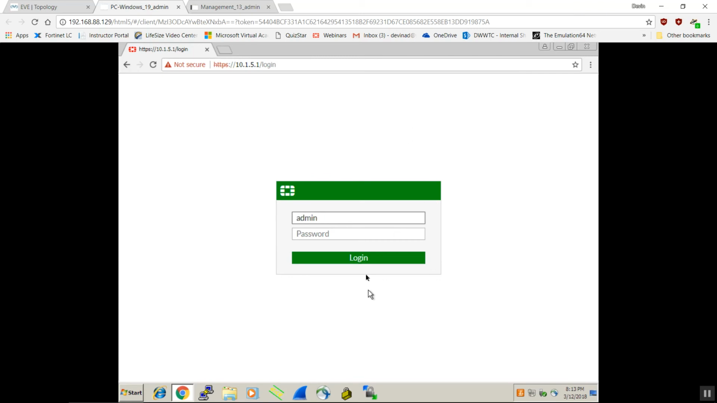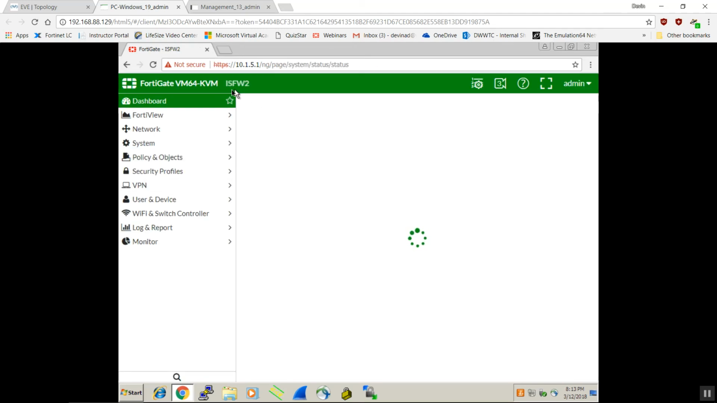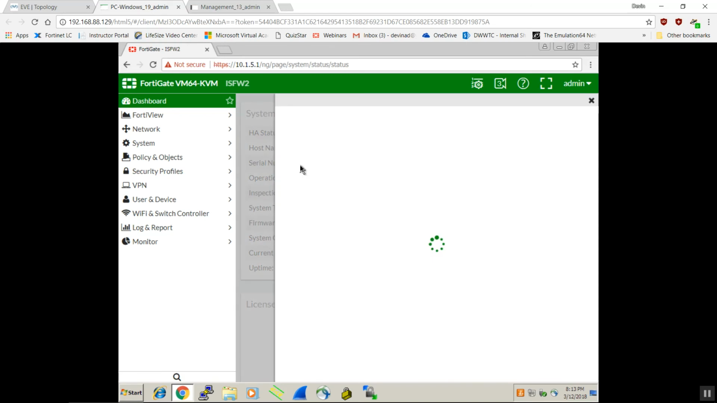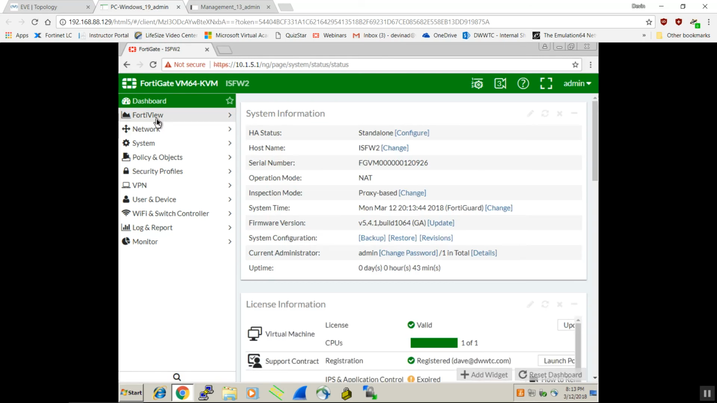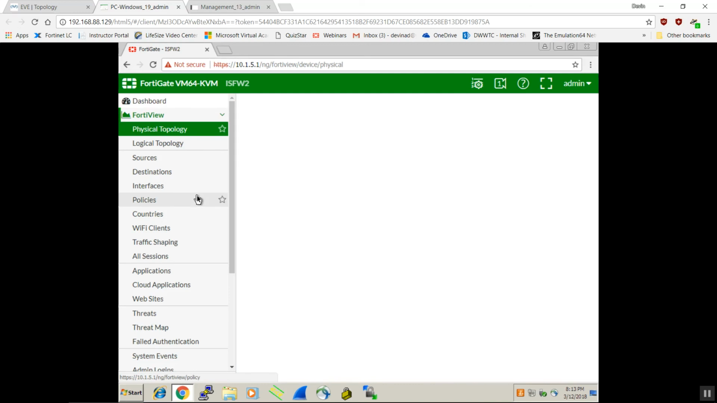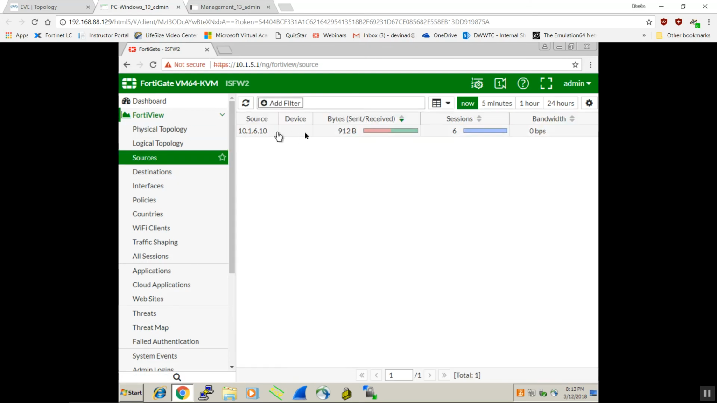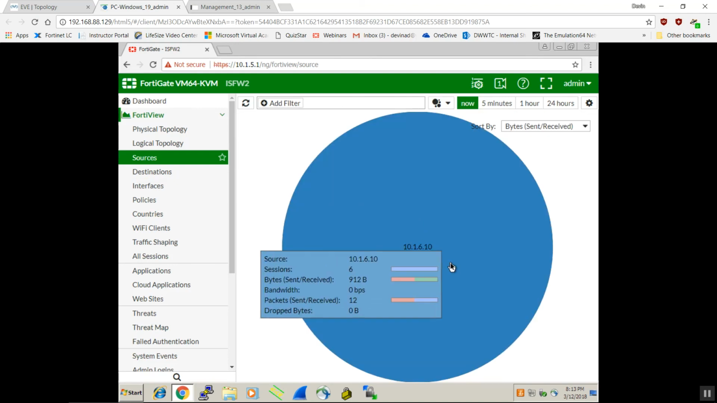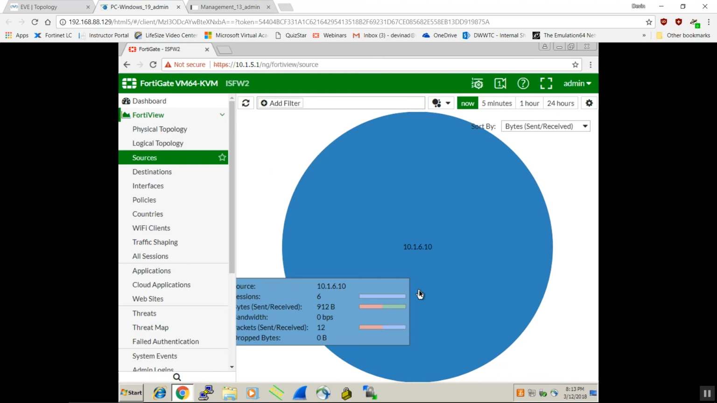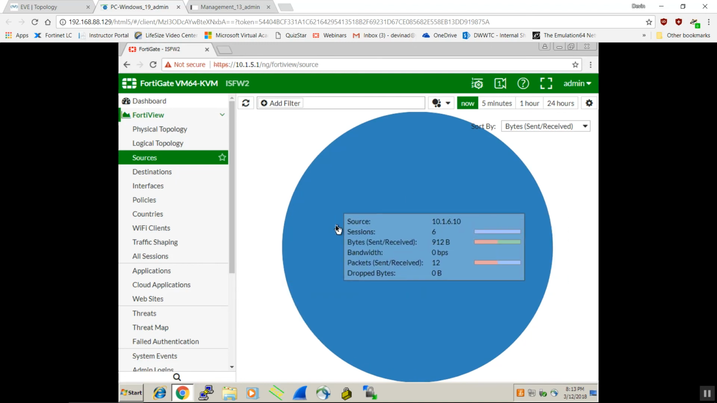Here we go. All right, so this is my other inter-segmented firewall. Okay, and let's see what it can see. So let's go to our FortiView, let's go to our physical topology, and yeah, there's not much there, but we should still be able to see some of the devices that are plugged into it. We just can't really see what that device is. Not very helpful on a larger scale of things.